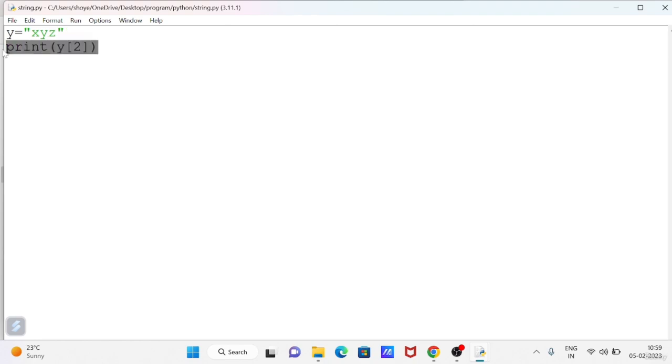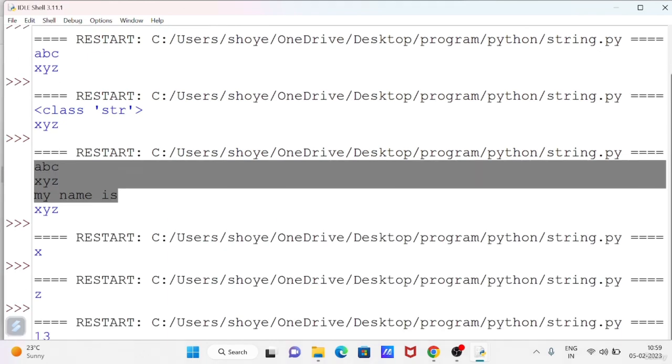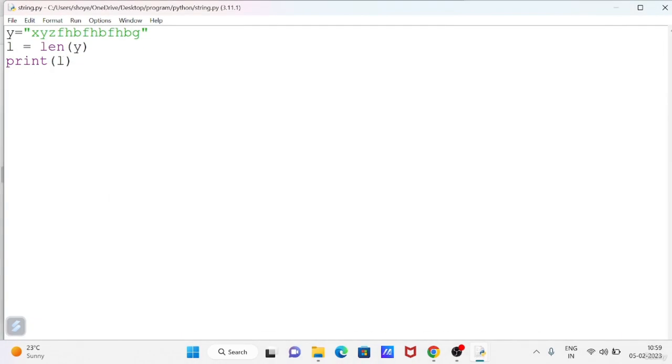If you want to print the length of the string, you can use the len function. Okay, so let's say l equal to length of y and print l, save it, run it, you can see the length of the string is 13. Okay, let's count the length, 1, 2, 3, 4, 5, 6, 7, 8, 9, 10, 11, 12, 13. So this is how you can see the length of a string.